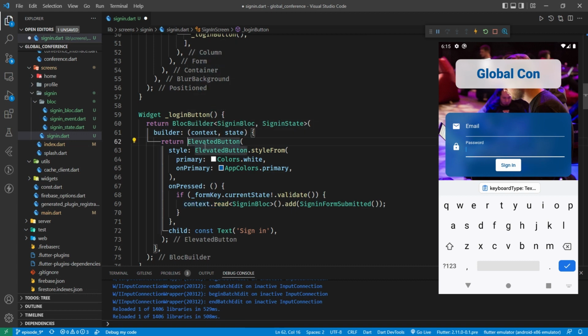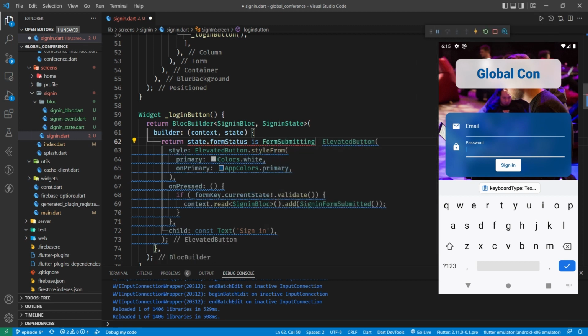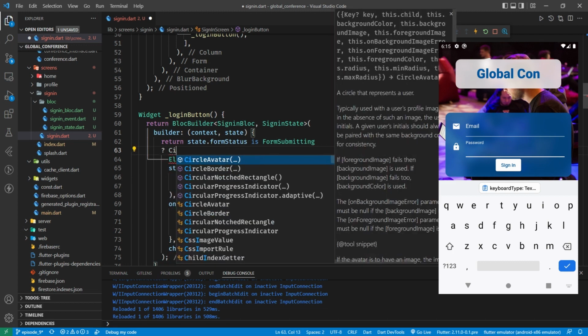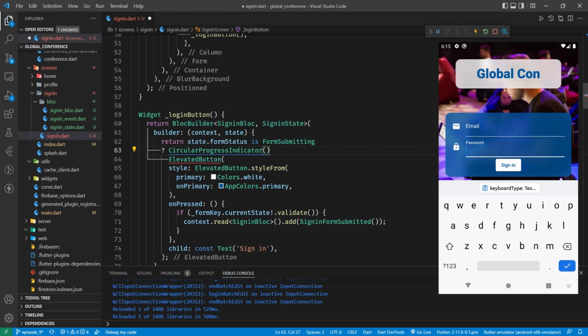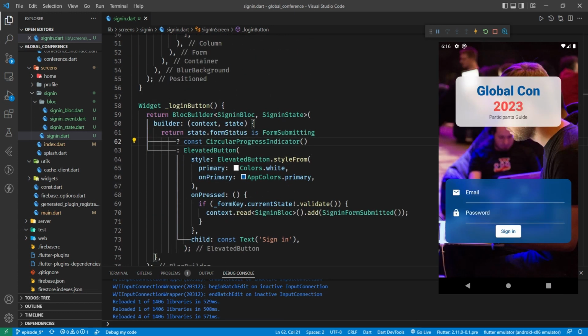So what we're going to say here though is return, and we're going to say state form status is form submitting. So if we're submitting the form, then we're going to return a circular progress indicator. Otherwise, if we're not submitting the form, we're going to return an elevated button, and that's going to want a const there like that. Okay, so let's save that, and that should all work.